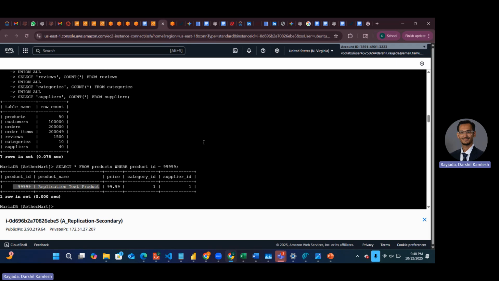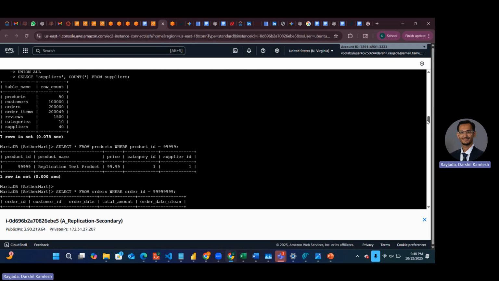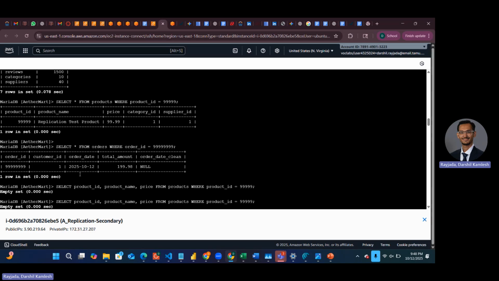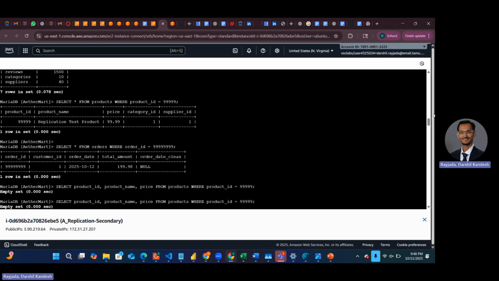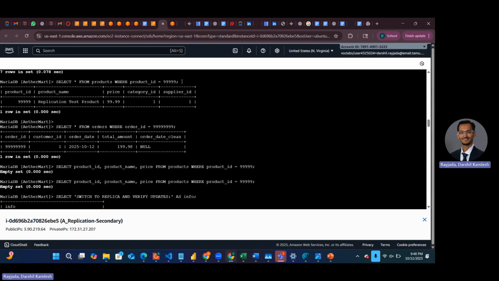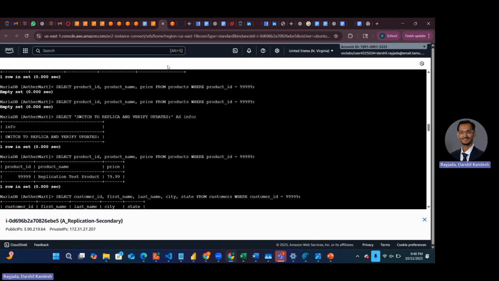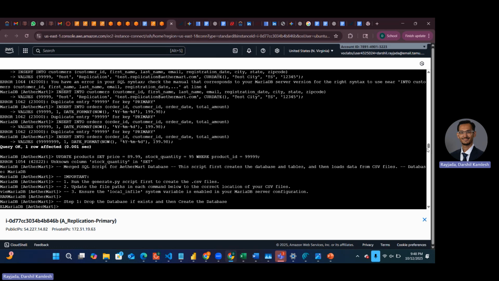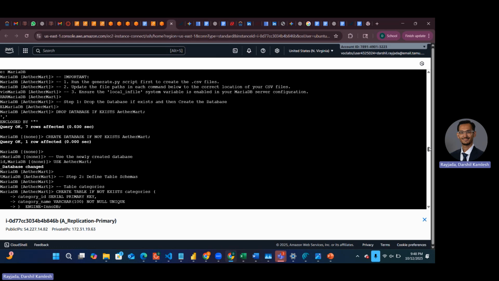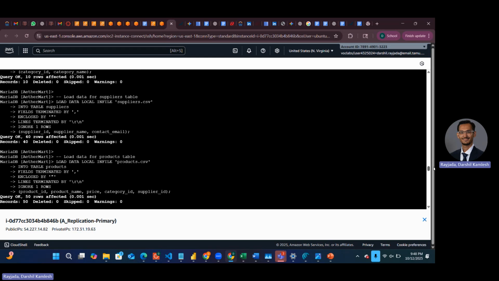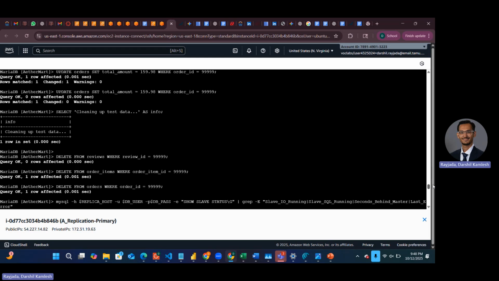Although we have inserted on primary, you can see now it's showing on secondary as well. The order which we have inserted is also showing, right? So that means it's working perfectly. Now we'll try and do some update and delete as well. So let's go and perform some updates.